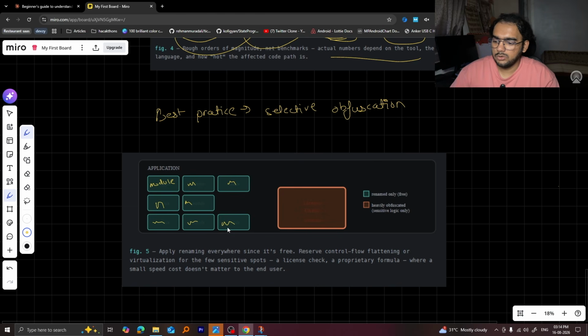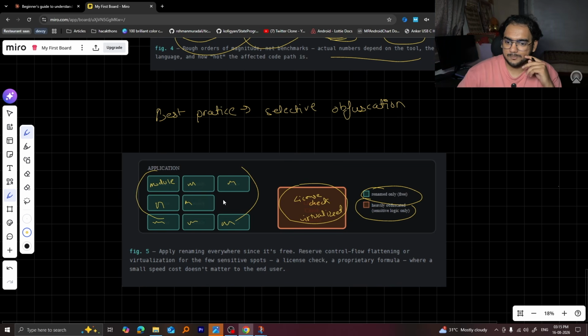This is the license check, which is virtualized. These other modules have been renamed only, which is free. And this orange one, the license check, is virtualized, which is heavily obfuscated. It's sensitive logic only. Now apply renaming everywhere since it's free. In the application, all modules have renaming applied because it's free. Reserve control flow flattening or virtualization for the few sensitive spots like the license check.